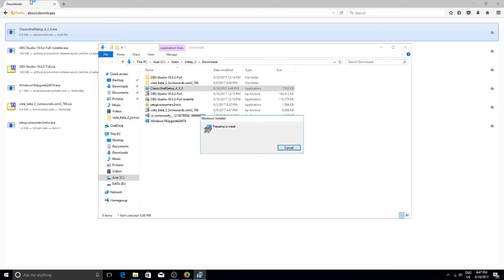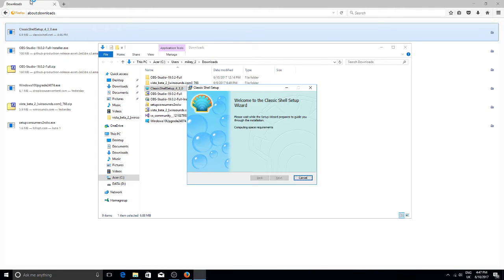Downloads. Let's see if this works. I've only ever installed this once, but it was working nice. Preparing to install. And I kind of want to do a custom Classic Shell setup anyway. The setup wizard.